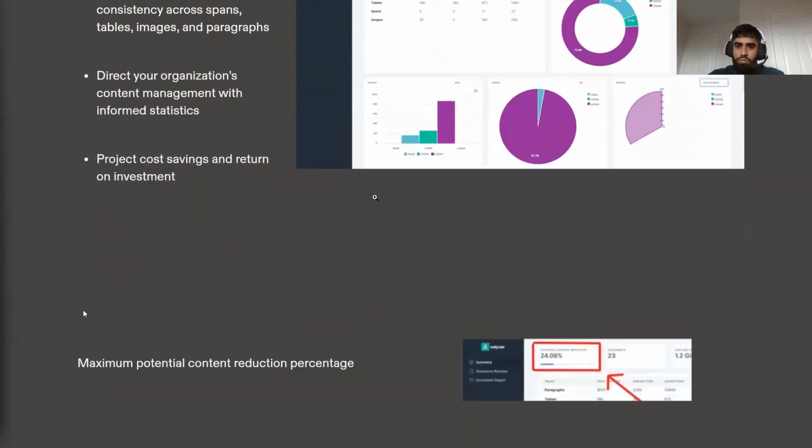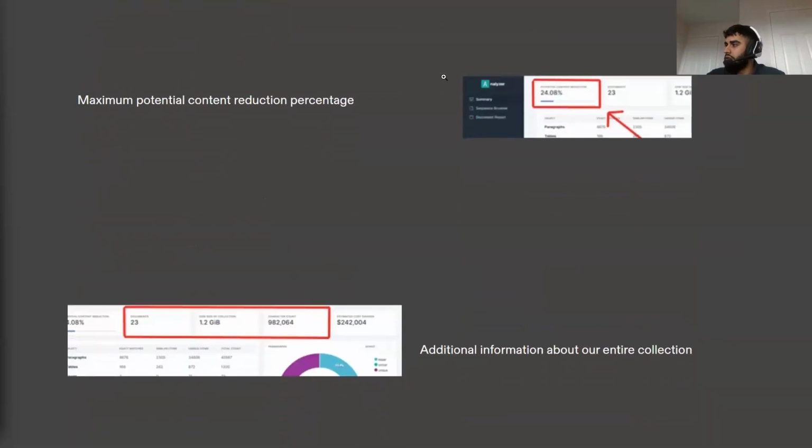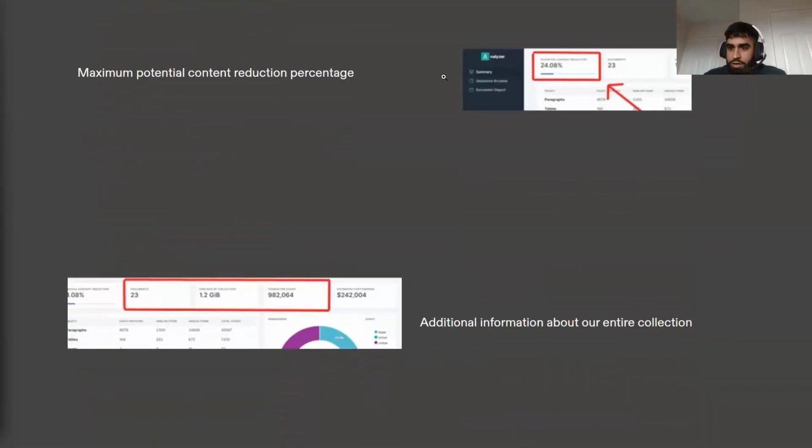And this reflects the approximate ratio that the content would be reduced by if all exact and similar matches were deduplicated. This is shown in the uppermost left side of the panel, as we can see here where my mouse is. To the right side of the potential content reduction panel, we have some additional information. We have information on the number of documents, disk size of the collection, and a total character count across the uploaded collection can be found.